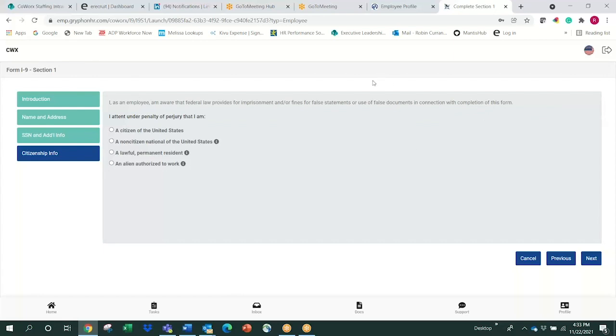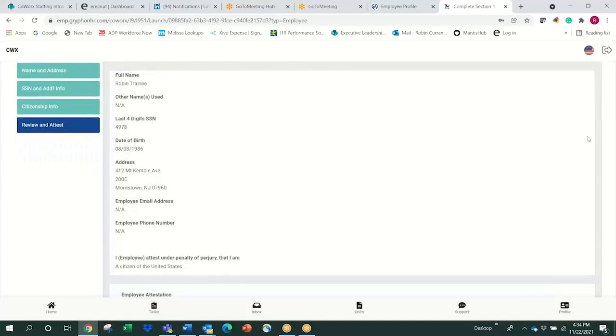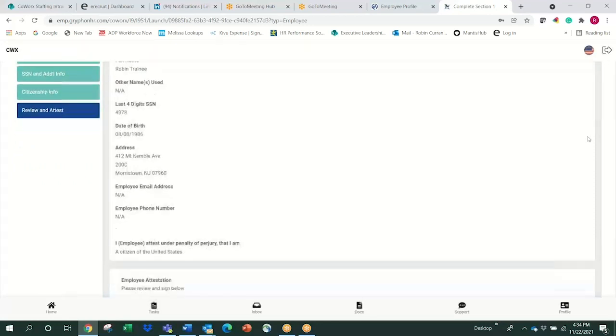This page asks you, what is your status in the United States? You're attesting to this under the penalty of perjury that you are a citizen of the United States, a non-citizen national of the United States, a lawful permanent resident, or an alien authorized to work. If you want additional information on any of these statuses, you can click on this little information button next to each section. But I'm going to click on a citizen of the United States. So it's going to ask me to review my information to make sure everything's in there correctly.